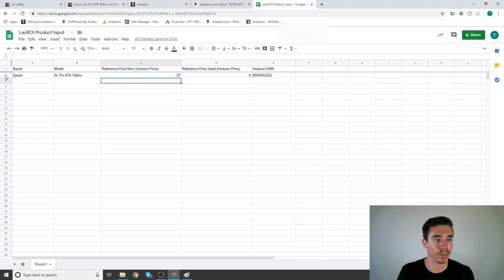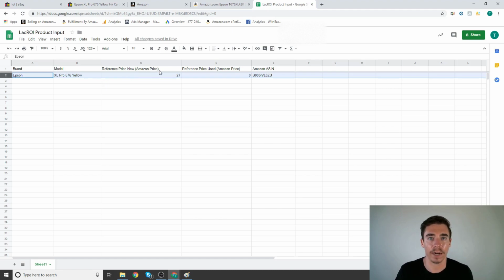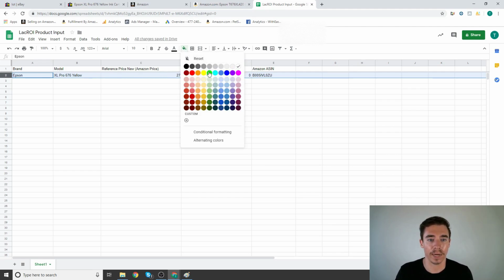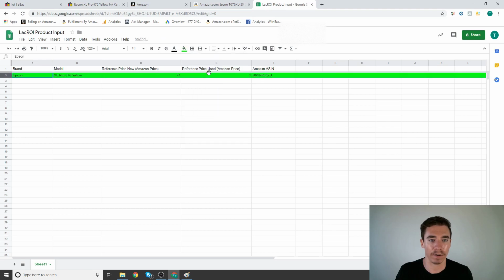So this is how you would set this up, and you might as well do it as you go because you're gonna want to have a list of all the products that you like, all your good products anyways. So you might as well start here. And then assuming that I bought this and I knew I was going to turn it for a profit, I go ahead and throw a green on it so I know that it's a good product. So then we'd be ready to add this into LacROI if I was doing that right now. But what I'm going to do is I'm going to do that after I find a few products.